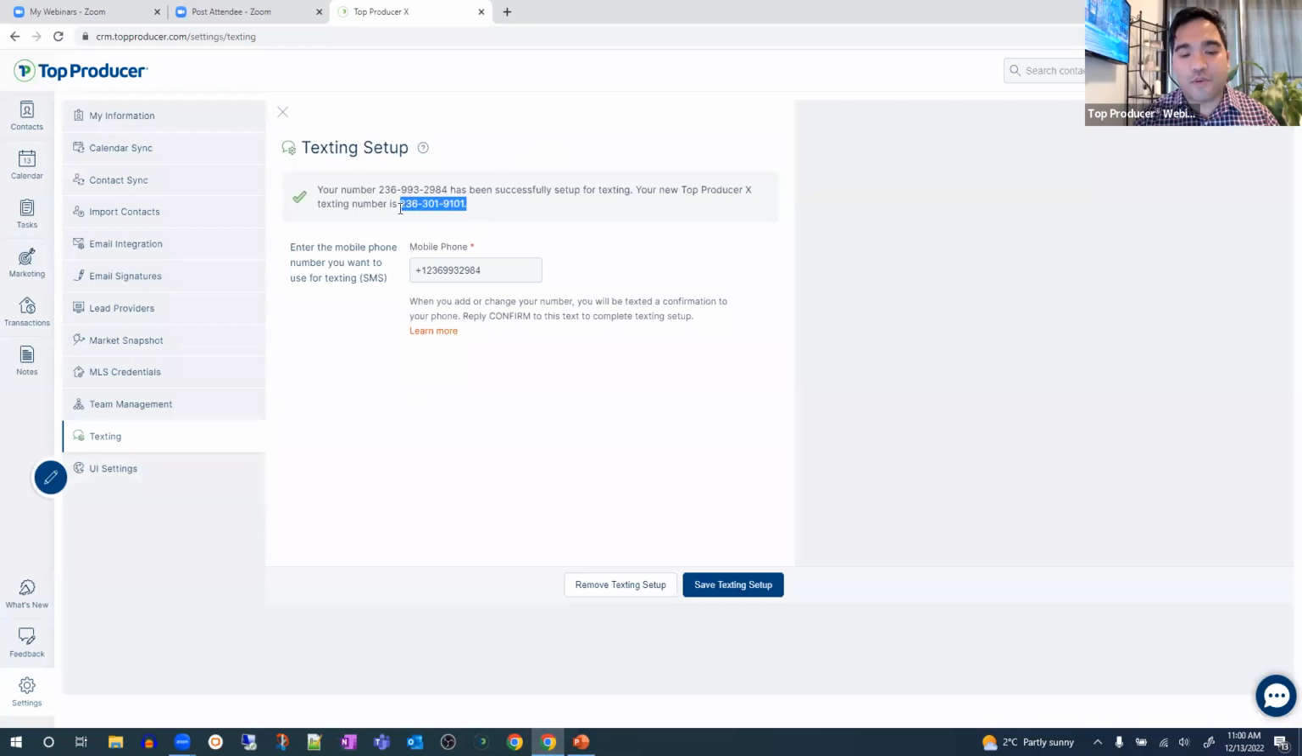It'll not use your phone number when you send out a text message from Top Producer. It's not going to show your regular cell phone number. We assign you this texting phone number from Top Producer. And I know what you're gonna think. They're not gonna recognize the number. They're not gonna respond to it. They're gonna ignore it. There is a solution for that.